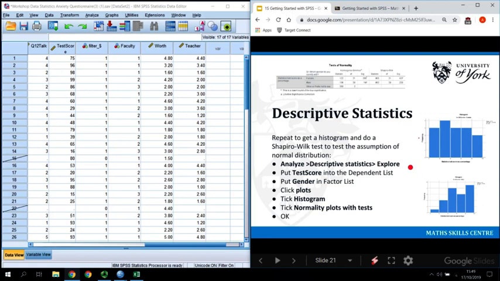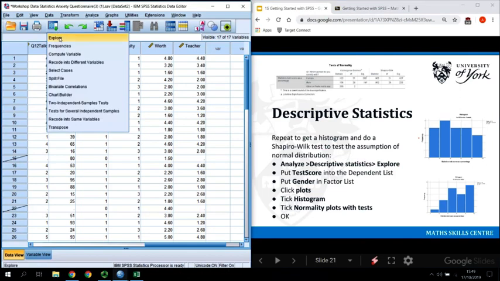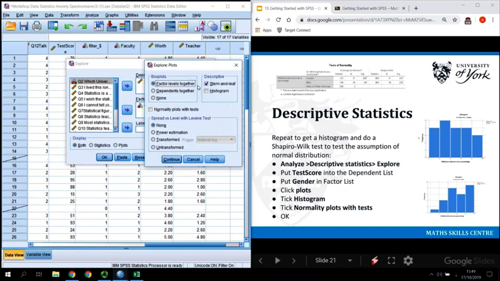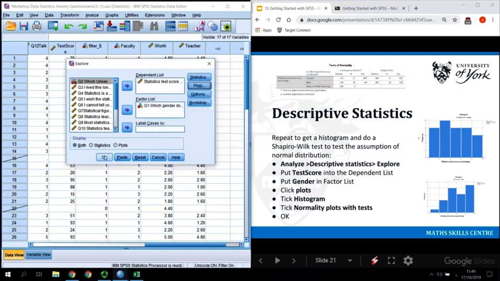So to do that, we go to the same menu options that we've just been to, this Analyze, Descriptive Statistics and Explore. I'm going to again use the Recall button to go back to Explore. And we've already got our test score under the dependent list, and we've already got gender under our factor list. What we want to do now is go into Plots. And if we tick this box, it's going to draw some histograms like this. And if we tick normality plots with tests, it will give us this box here. So click Continue and OK.